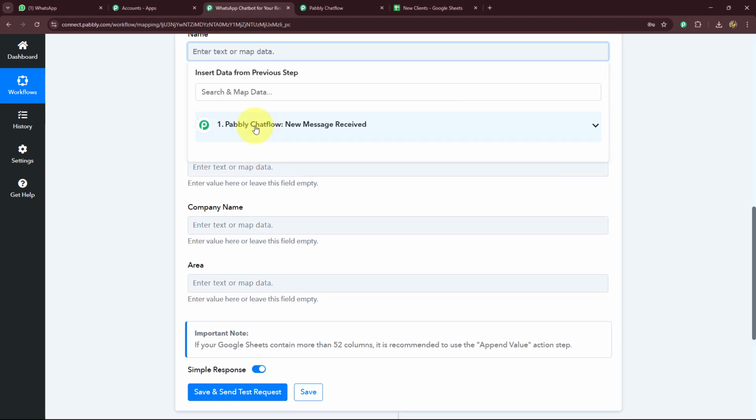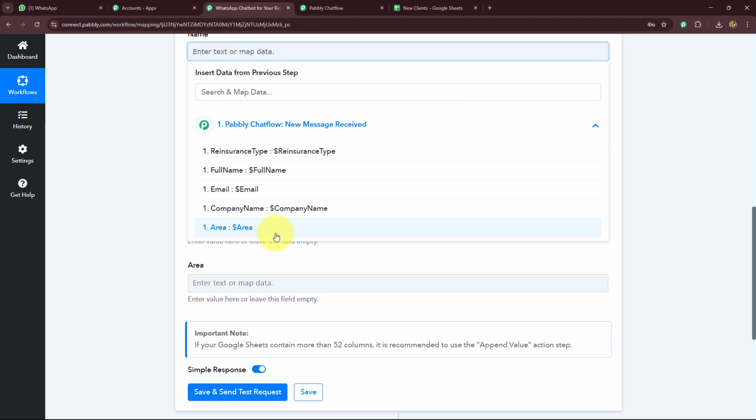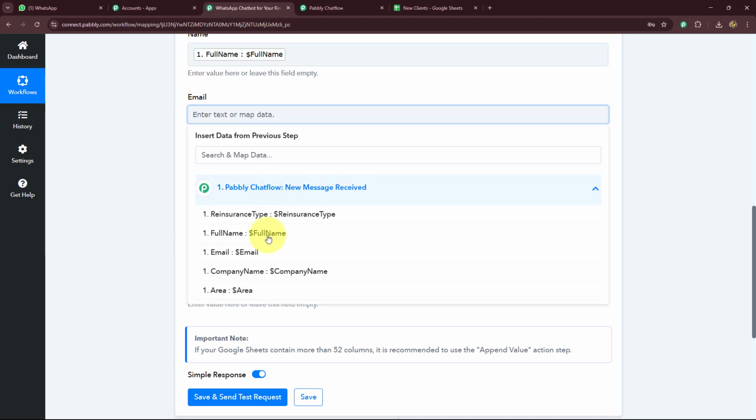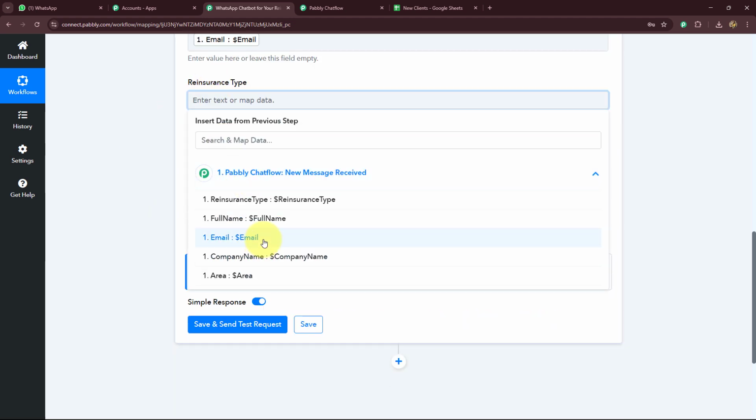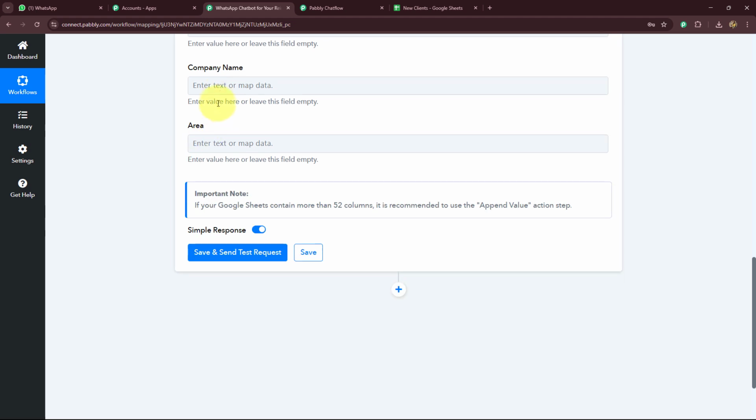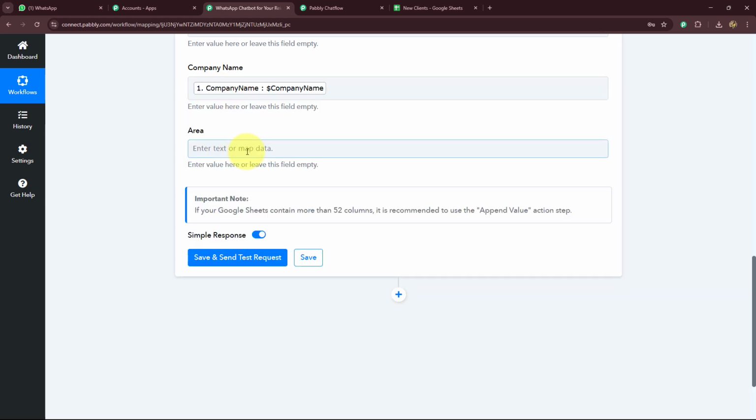One by one, we have to enter the details. We will be mapping the details to make it dynamic and automatically get replaced every time according to new response and automate the entire process. First of all, let's map the full name over here. Then we will map the email address that we have received. These details are sample details, but when we are going to run the flow in real time, when we will be receiving the real details, the real data will be entered in Google Sheets. Then we have the reinsurance type, then we have the company name, and then we have the area.